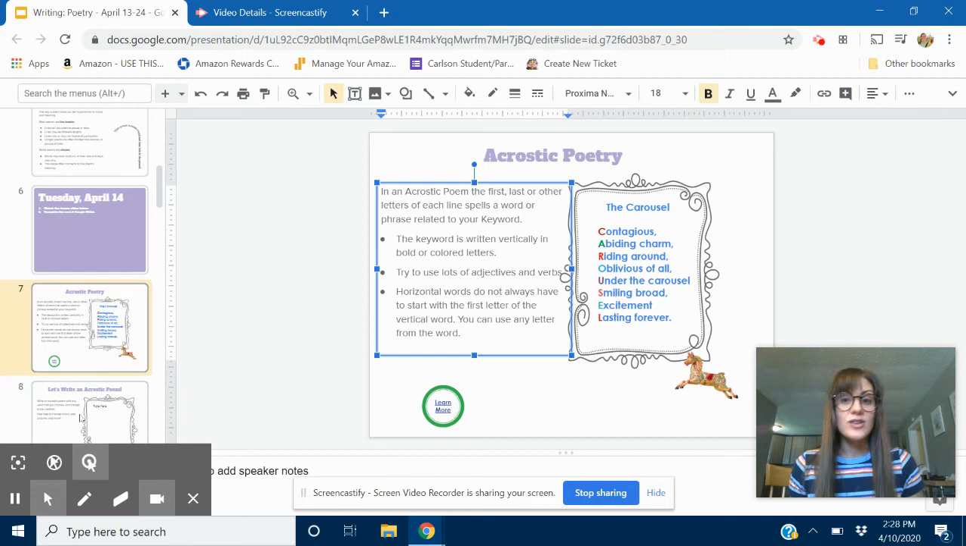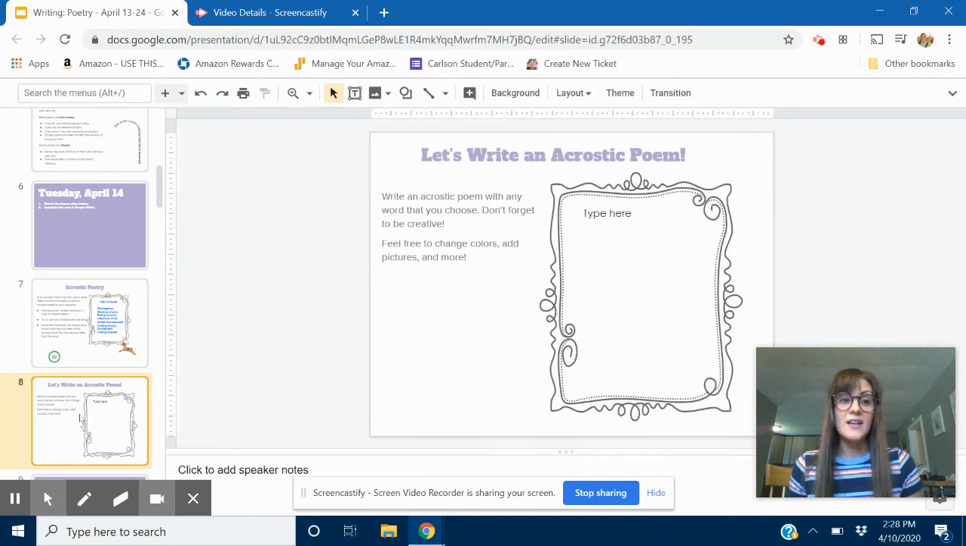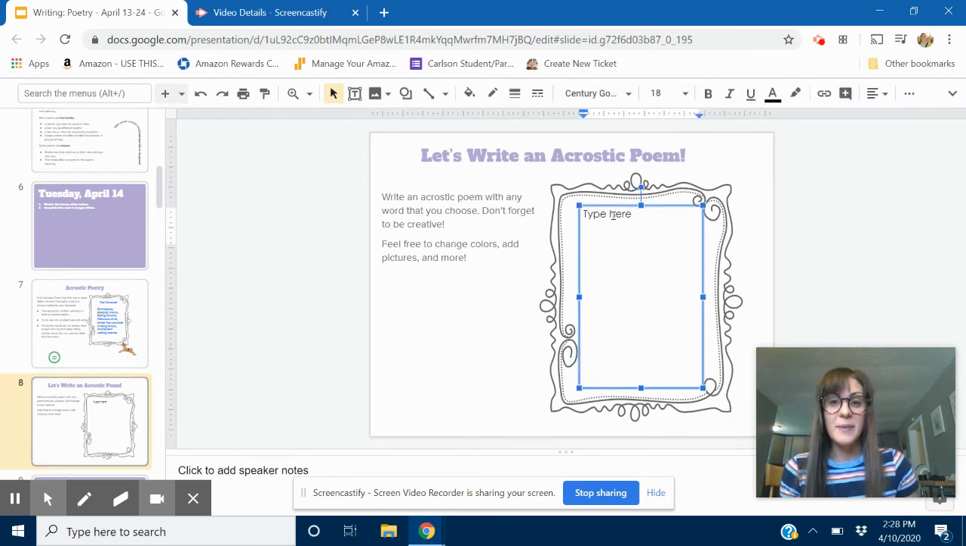All right. So let's go on down to slide 8, because this is where you will get started with your own acrostic poem today. It says, write an acrostic poem with any word that you choose. Don't forget to be creative. Feel free to change colors, add pictures, and more. So what you are going to do is use this space here to type your own acrostic poem. You will have to delete where it says type here.